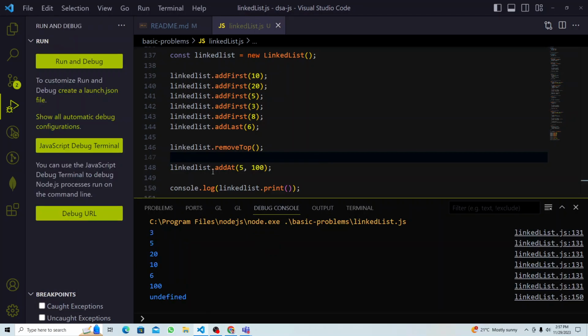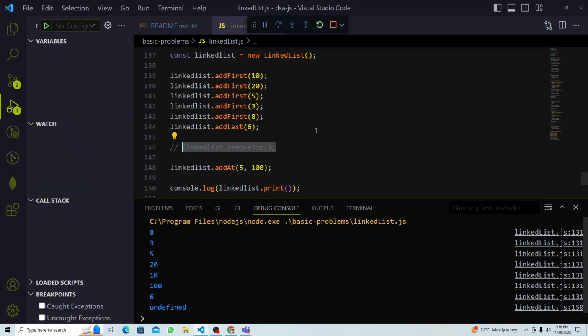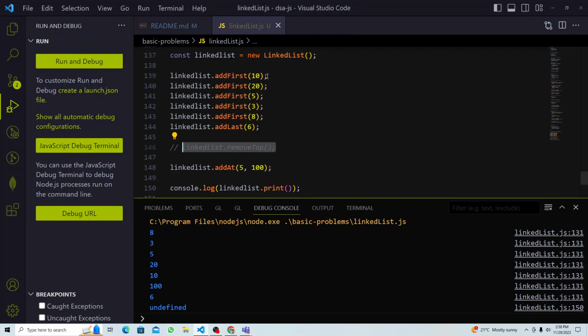So see, the 5 was this, but we have also removed 1. So we removed already 1, so comment that out and run this, so it will be easy to count. 0, 1, 2, 3, 4, 5, and that is the 5. So we added the 100 just before the 5 index.